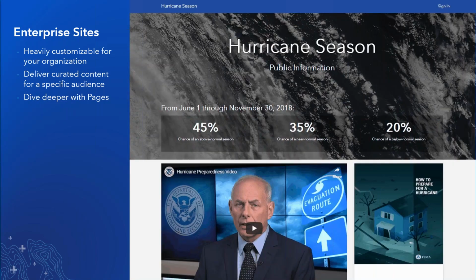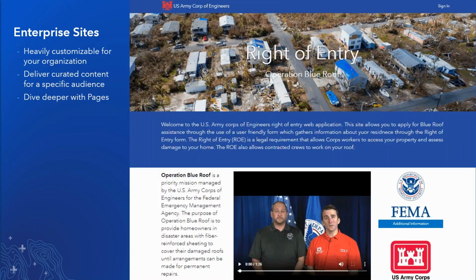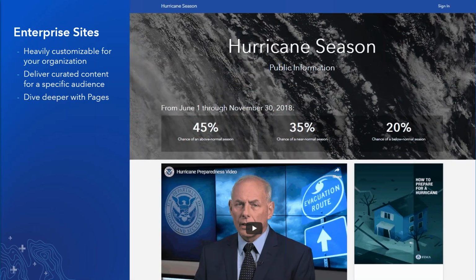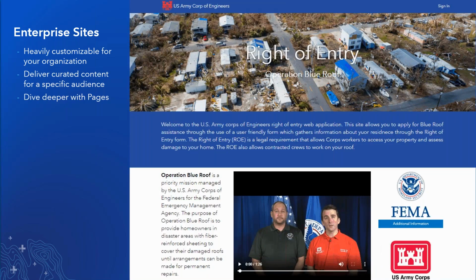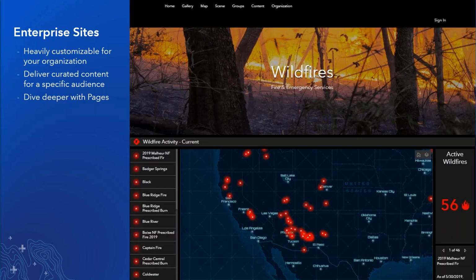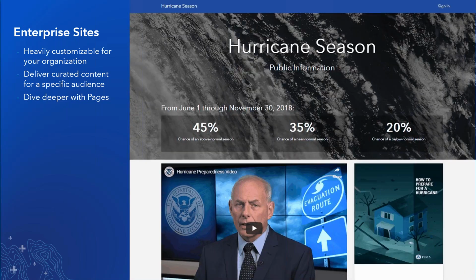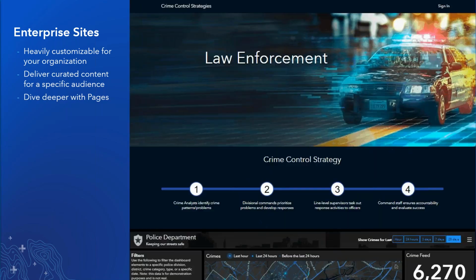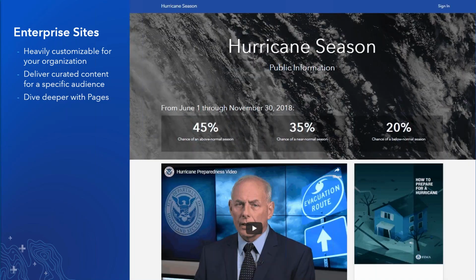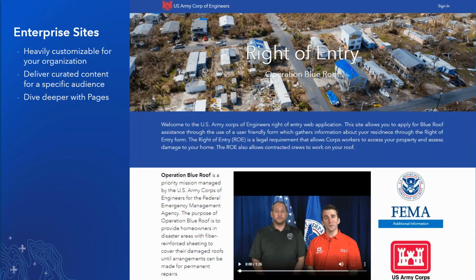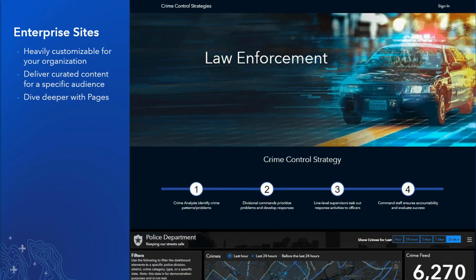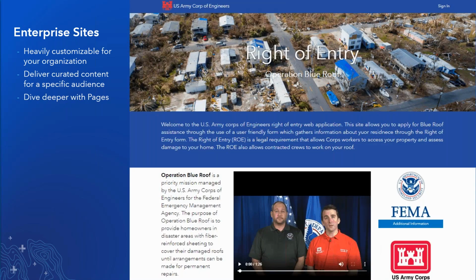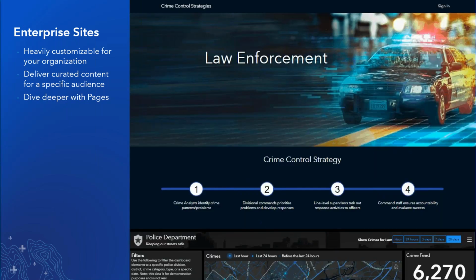Enterprise sites are another component of portal that I think is a really important one to understand. Enterprise sites give you those same capabilities as ArcGIS Hub and put those on your enterprise portal. So instead of giving a link to an application, you can give a link to a site that has a suite of applications that are constantly being updated. It allows a deeper dive with pages and delivering specific content to a specific audience.